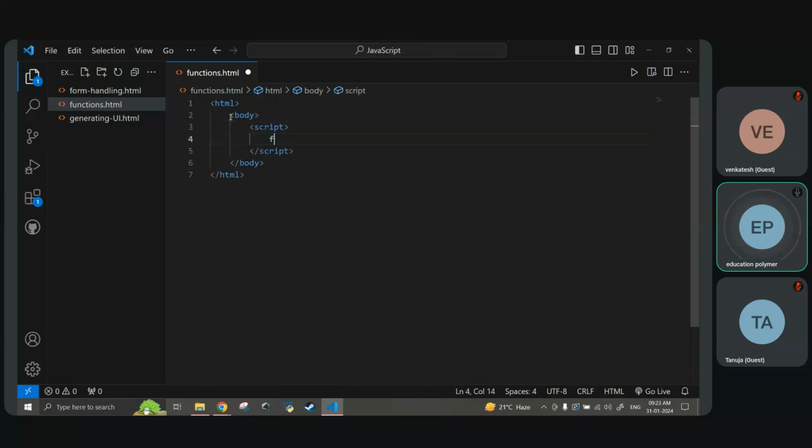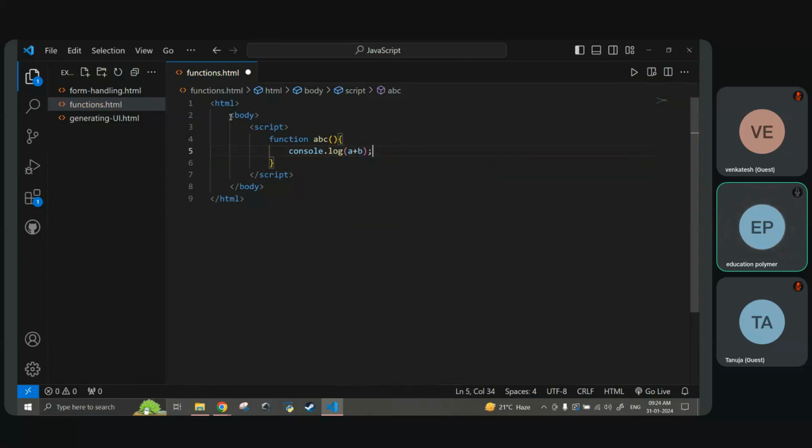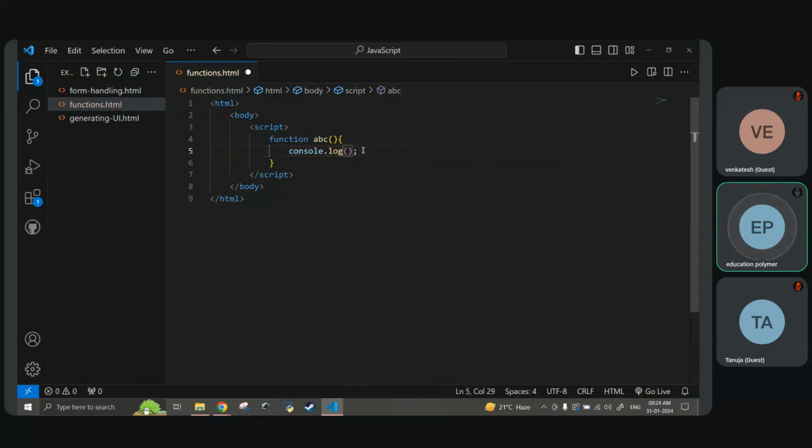So let's say I have a basic function, function ABC, and here what we have is console.log of a plus b. Oh sorry, I don't have a and b, right? What will happen if I directly write a plus b like that? I'll get one error actually: a is not defined, b is not defined.